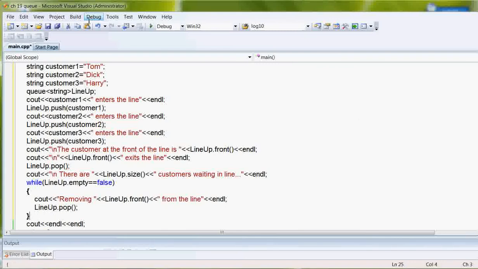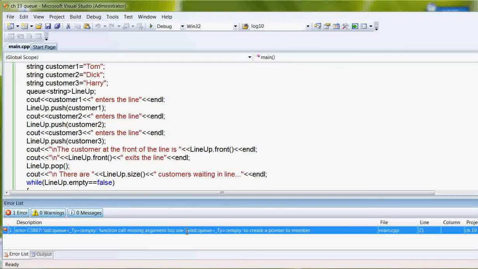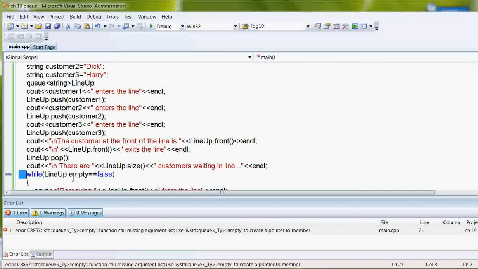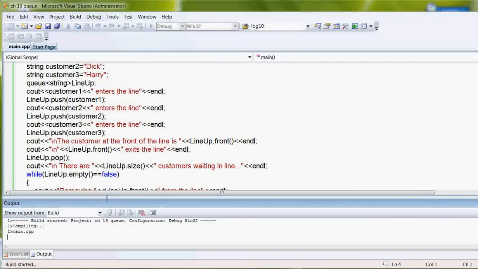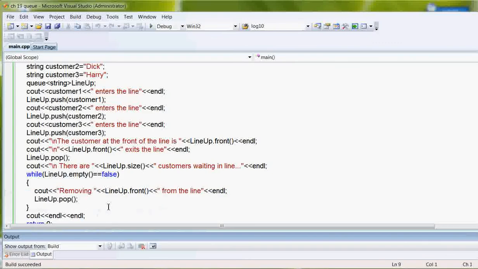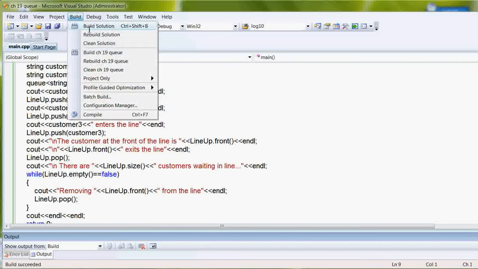So let's build it and see if we get a clean build. No. Forgot the parentheses. It is a function call, so it requires the parentheses. So let's try it again. That should get it. Yes, it is linking. So now I can run it, and you'll see how all of those method calls actually work.